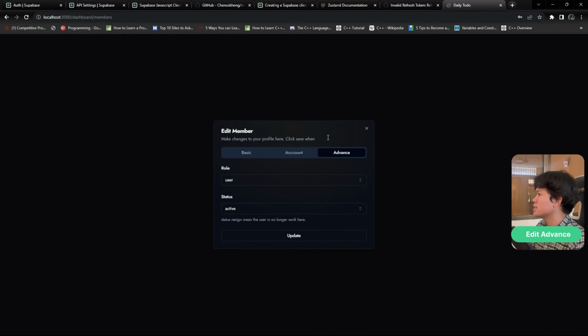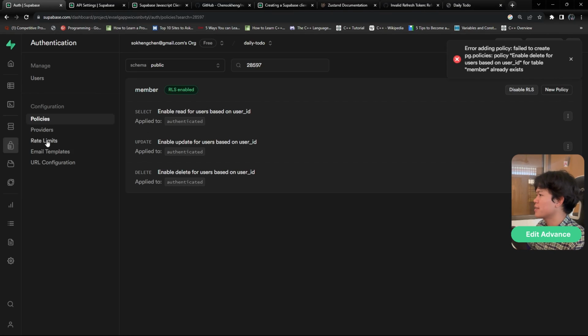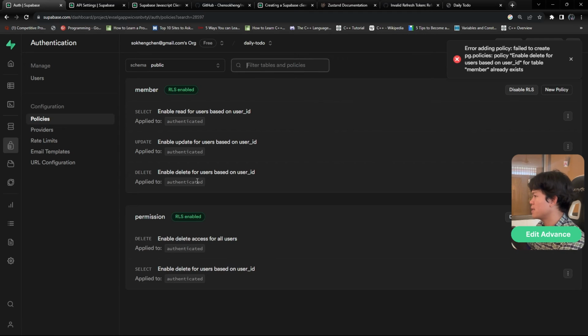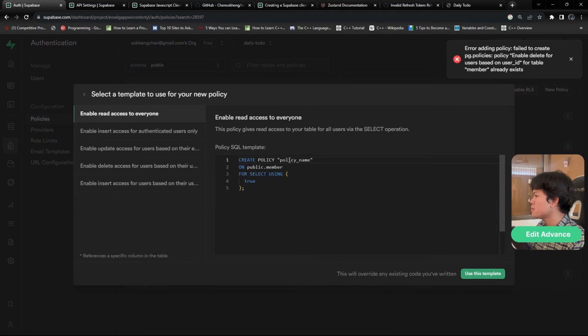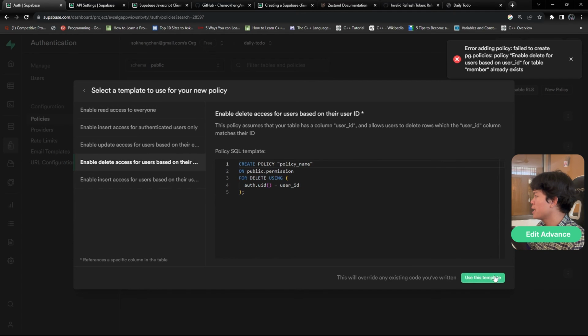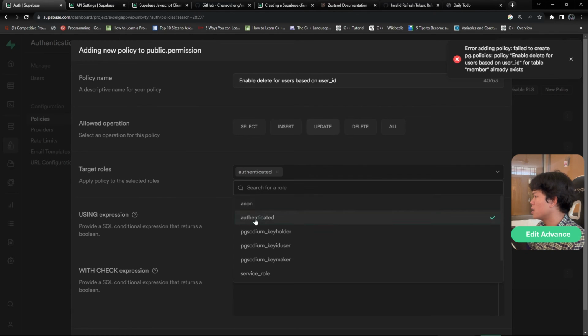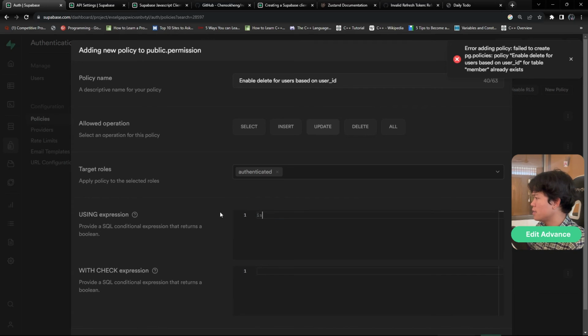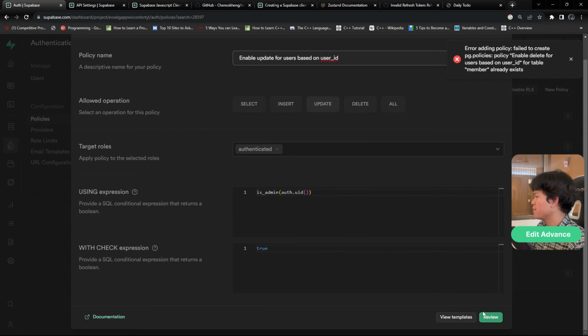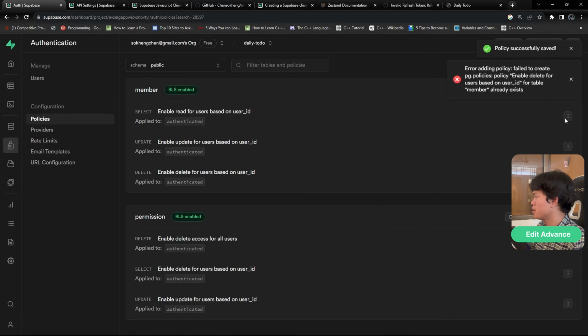This one is going to be really simple. For the advanced right here, we want only an admin to be able to update this one. So we don't want the user to update, right? So for that, the table is going to be the permission table. Let's go in here, update, authenticated. We're going to do is admin, it's going to be auth.uid. And then we make sure this one is true. And then we update this one. It's going to be update. Okay. Hit save. Very nice.